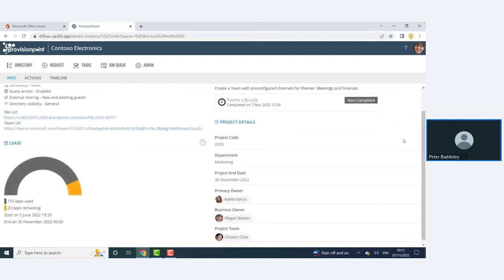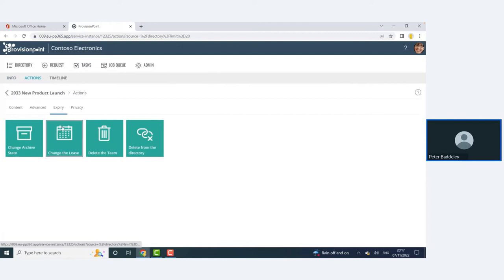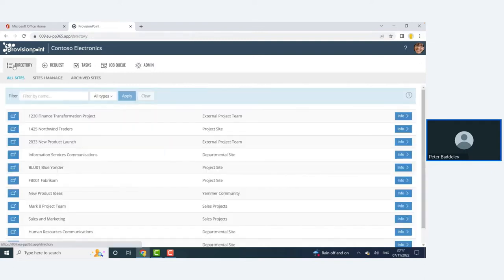So I've gone into a team which has already been created, and you can see this particular lease only has 23 days left. And I can manage that lease as an owner by coming in here and making a request to change the lease with or without approval, and I can extend that.